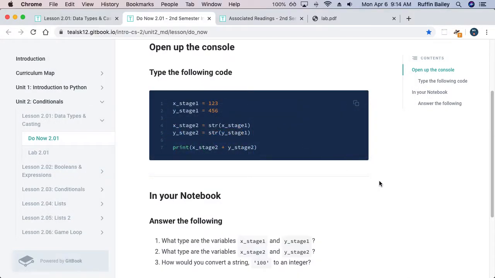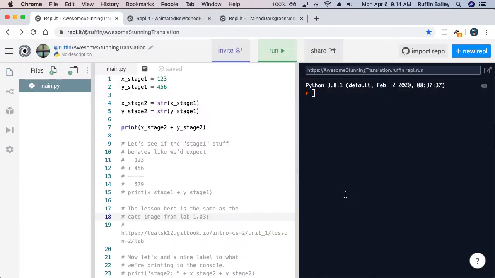So if you look at our do now, we wanted to open up the console and start writing this code. Then we'll ask a couple of questions about different types. So let's take a look. I've got that over here already. We've got a couple of variables: stage 1 of X and stage 2 of Y. We start off with 123 and 456. Then we put it into stage 2.